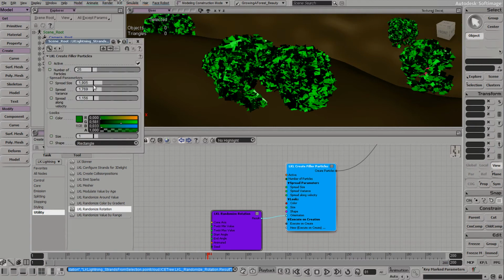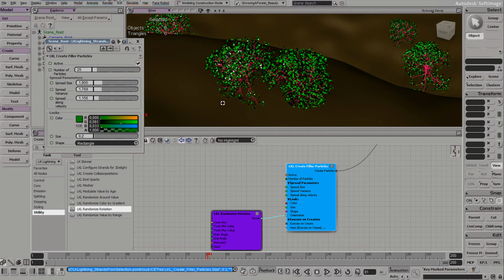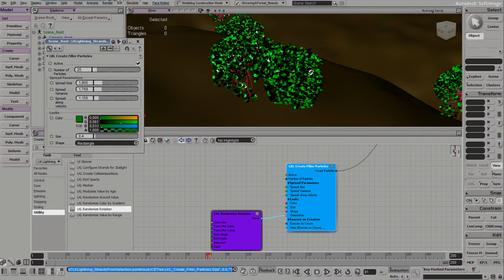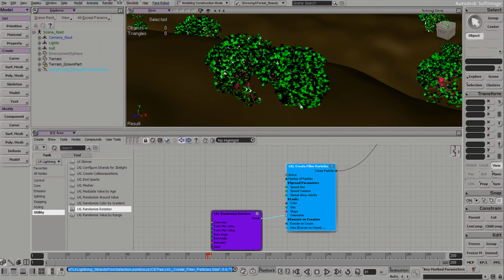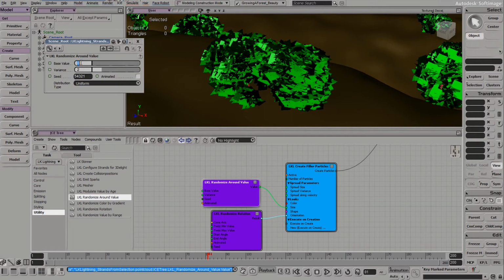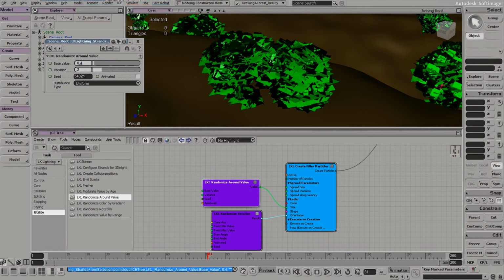Maybe to something like 0.2? Oh no, that's too little. 0.4 maybe. Yeah, that's kind of good. But we should have some variance on there. Not all leaves are the same size. So let's get one of our randomized around value nodes. We had 0.4 here, so let's just plug that in. Set this base value to 0.4, and the variance is way too big, so I don't know, 0.1 or something.